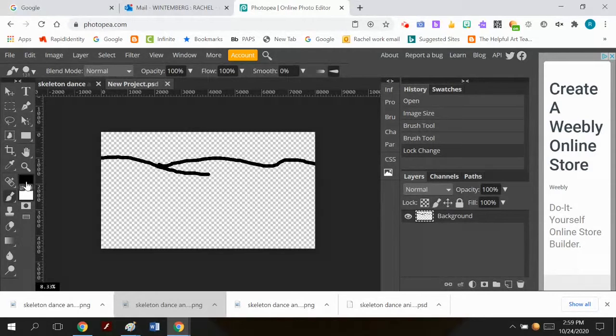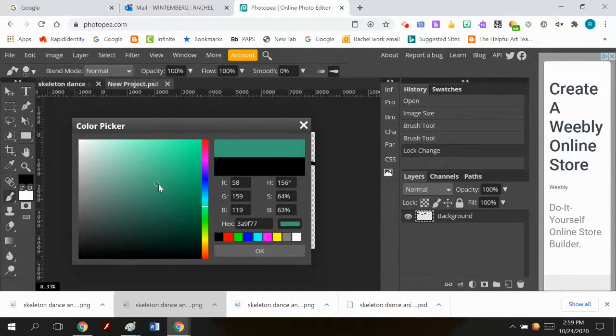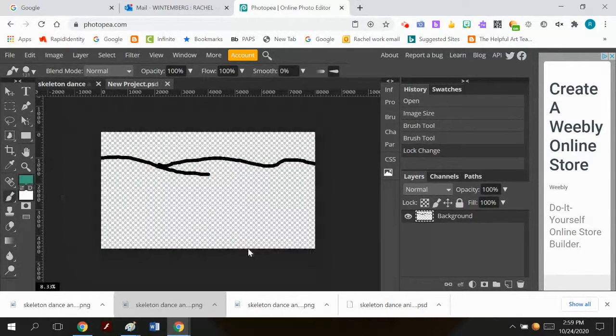So I'm going to make a gradient, but I don't want it to be a real bright color. So I'm going to pick a green, but not a real bright green, kind of like that. And the other thing about backgrounds is that usually the colors are very faded. They're not real vibrant or intense. So I'm going to blend it with white because that way it looks like it's fading off into the distance.